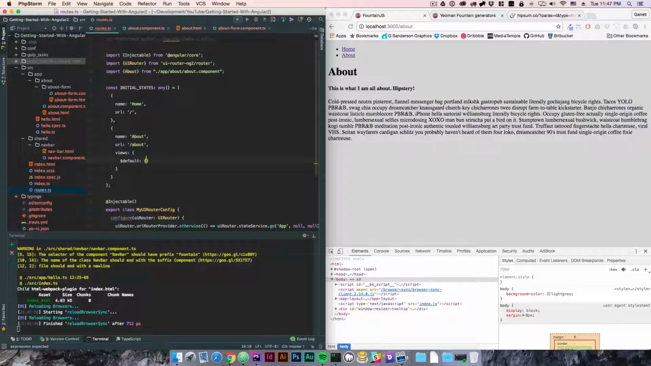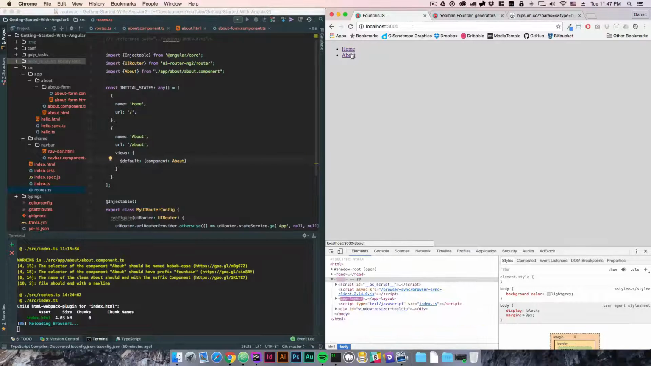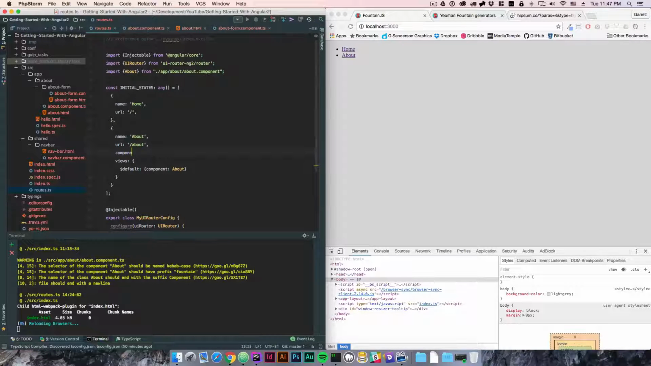And you would actually set default as its own object and say about. And so now if I load this up, this should still work just perfectly fine. Same sort of thing. So this is basically the same thing as writing component and writing about. Same thing. However, if you have views, this doesn't work.